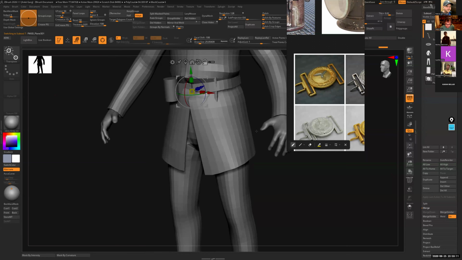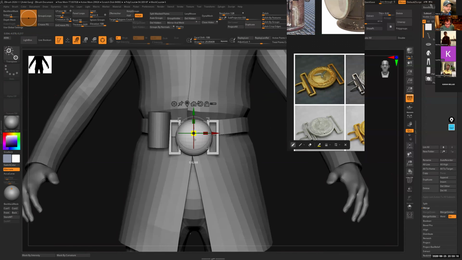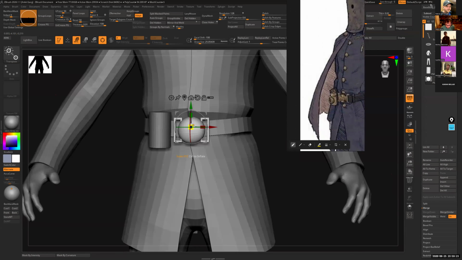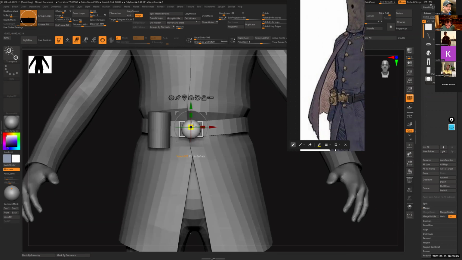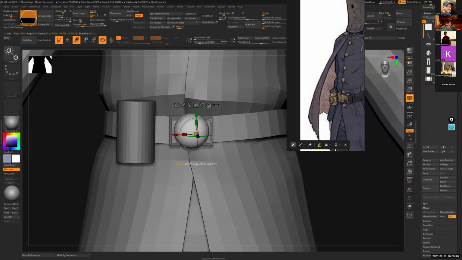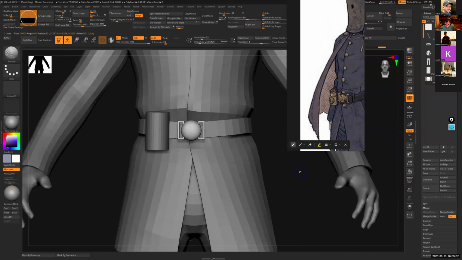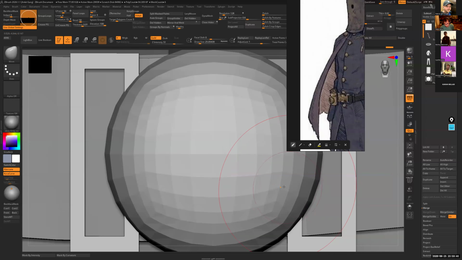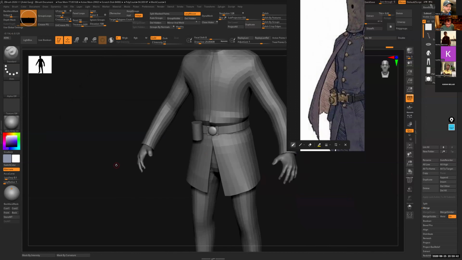To give some kind of textures in ZBrush, I only give poly paint. I don't give textures unless it's like a creature or something where I might have to poly paint a little bit more. So we can give it some poly paint as well.